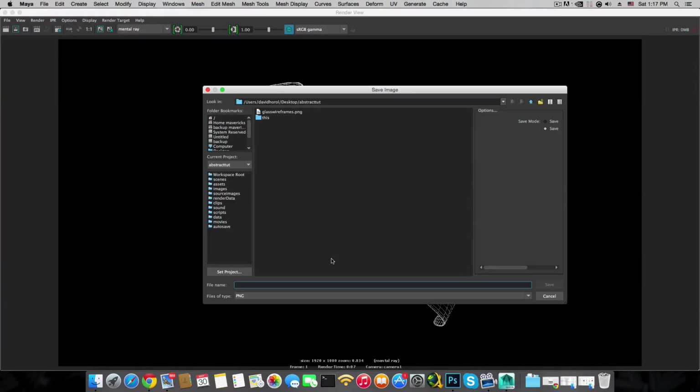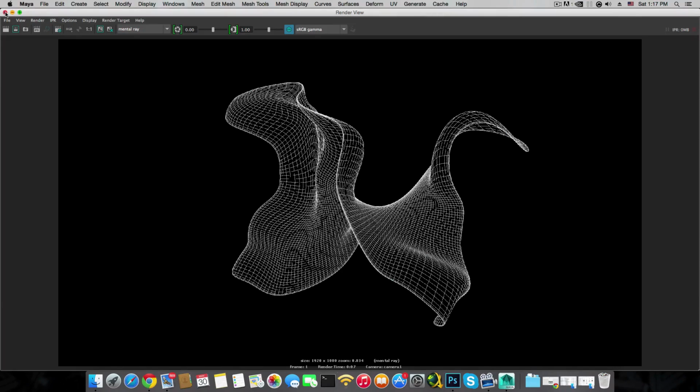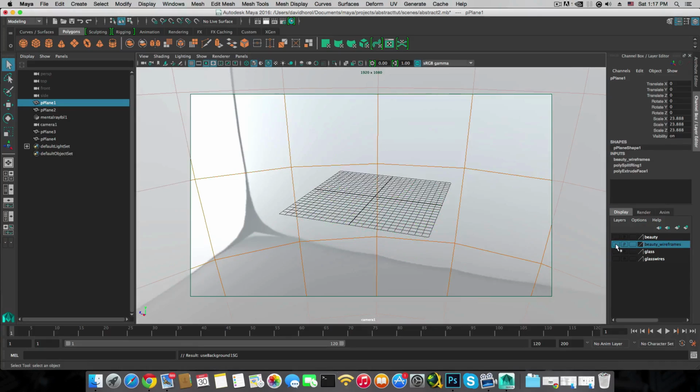Now, the reason I'm doing this is mainly for you. So if you want to add wireframes on the glass or both of them, or I don't know, whatever you want, you can use this. So this will be the beauty wireframes, okay? And save this as well. That done, you can close this, shut off this one, and bring back the glass.